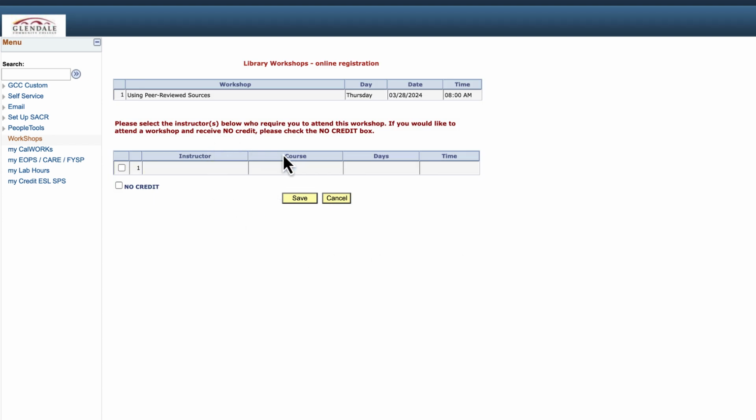If there were any courses that I would like credit for, these would show up underneath. It's always better to select all of your courses than to come back and have to get credit later. So select those check boxes next to the classes that you would like to select and then save your workshop.